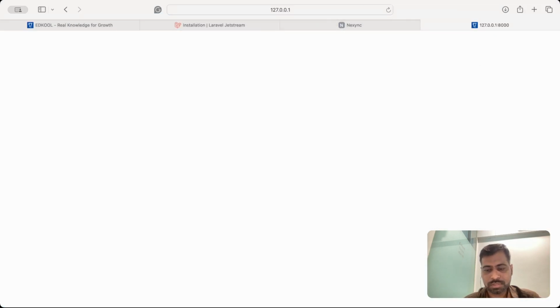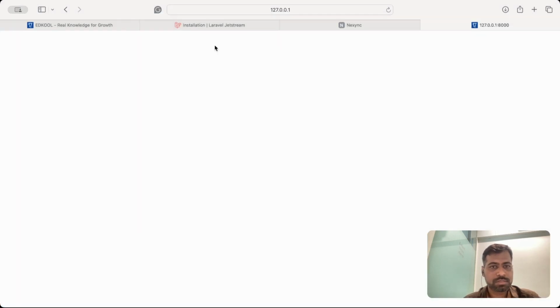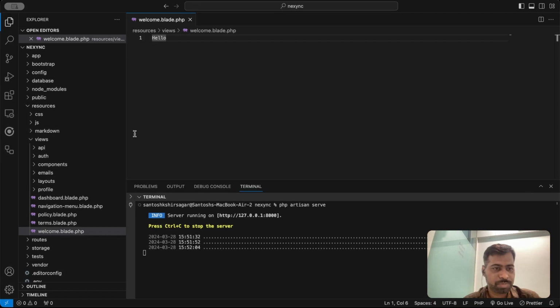If I type something, hello, it will be shown here. So basically routes slash is mapping to this welcome view, and we are using this particular file to make changes to our welcome page.